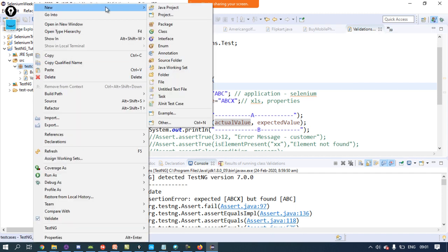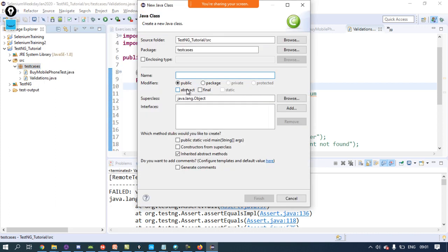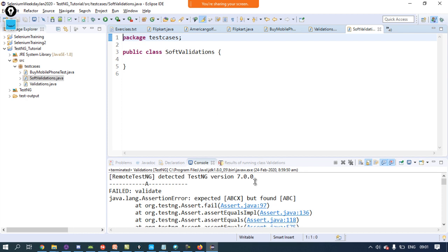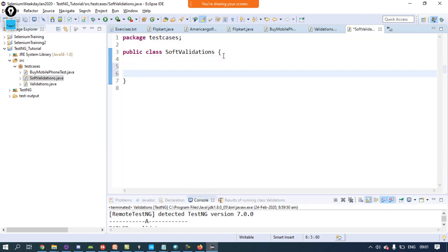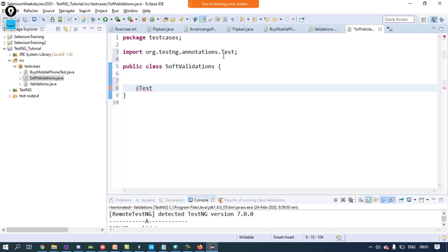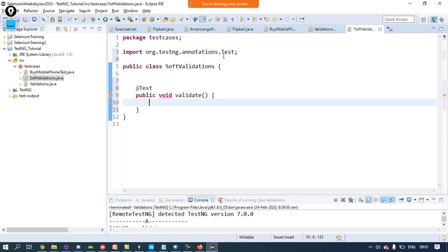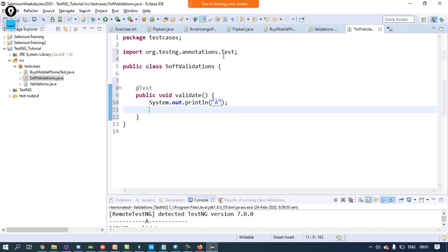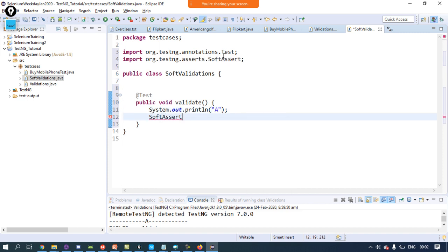I'll make a new class known as soft validations. You can also do this in TestNG, that you can carry on the test case and maybe report the errors in the end. Maybe you can report multiple errors in the test case. I'll just make a function validate, and I'll print A over here. Then for soft assertions we have a class known as soft assert.